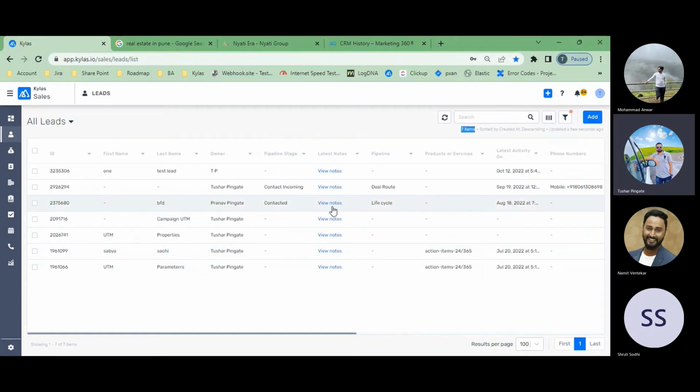So this way UTM parameters will help you get better insight and capture all the source and campaign information in order to track all the marketing activities.